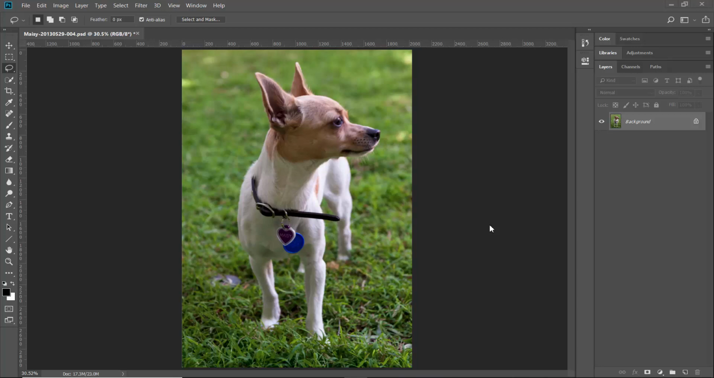Okay, so we want to blur the background a little more in this photo. And normally lens blur would be perfect for this, but I'm going to show how to do it with Gaussian blur. First you want to select the subject, so I already made a selection here, so I'm just going to select the dog. And I'm going to inverse this, Shift Control I.